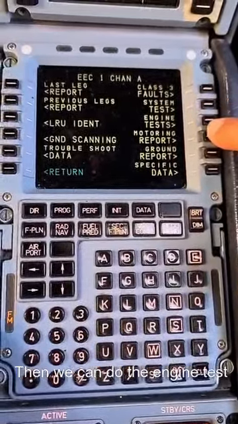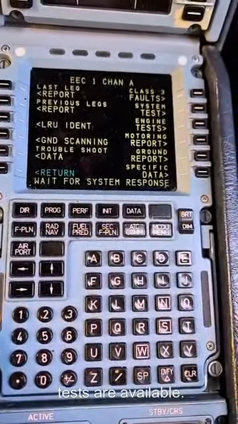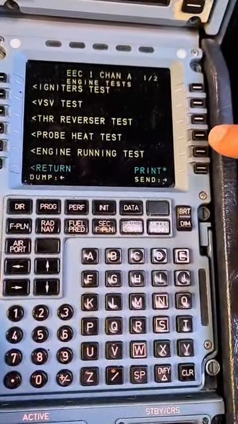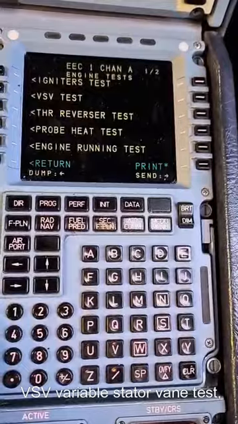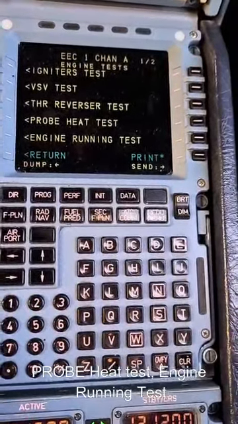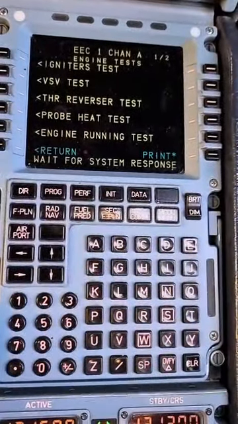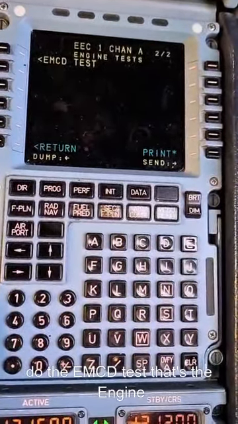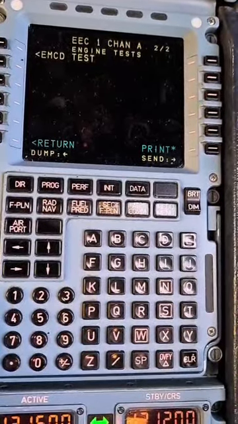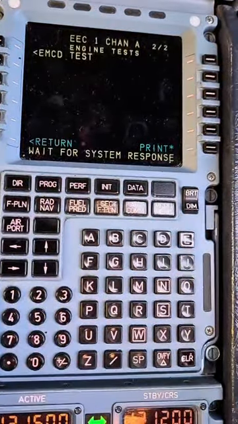Then we can do the engine test. If we do the engine test, we will see what tests are available. The tests available are the igniter test, VSV (variable stator vane) test, thrust reverser test, probe heat test, and engine running test. And the second page is there. On the second page, we can do the EMCD test, that's the engine magnetic chip detector test. So these tests are available in the engine test menu.